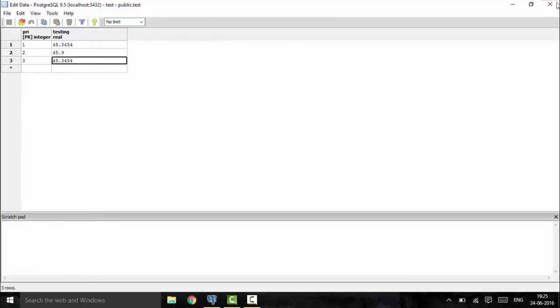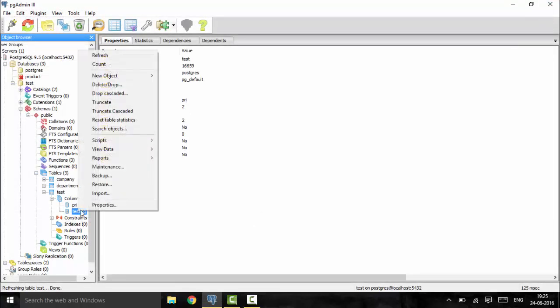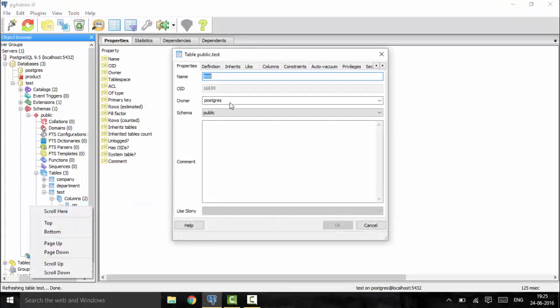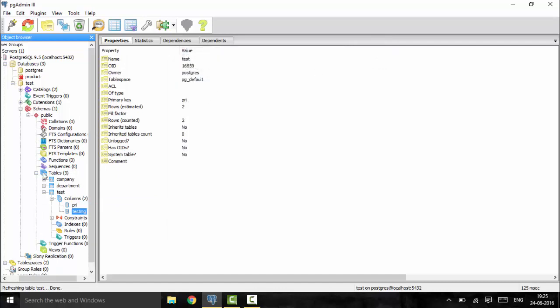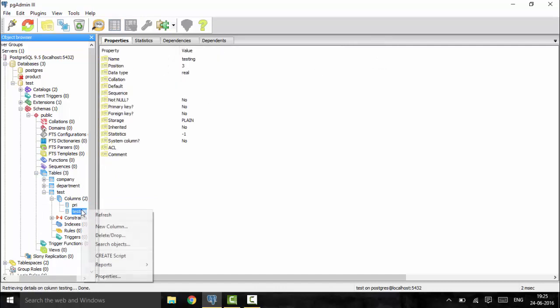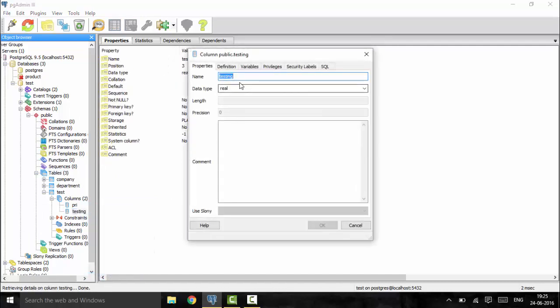If you want it to be a bigger number, or you want more decimal precision than that, you could just add it as double precision. Here it is. This will give you precision up to 15 decimal places.